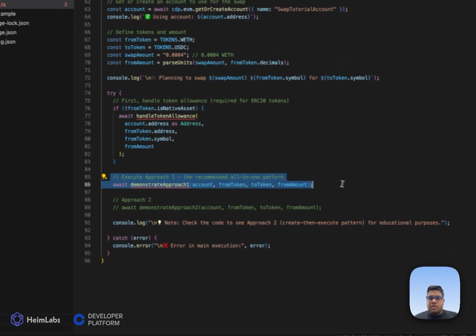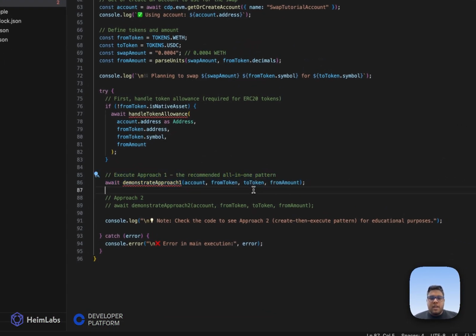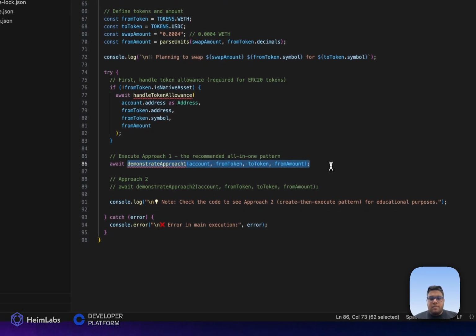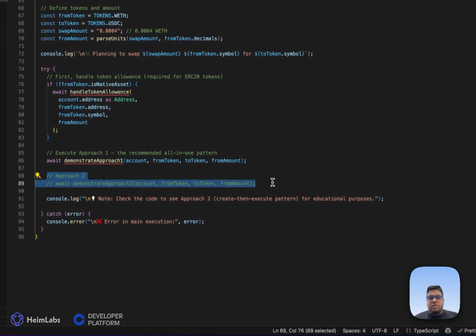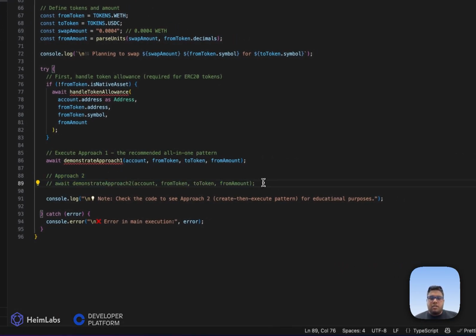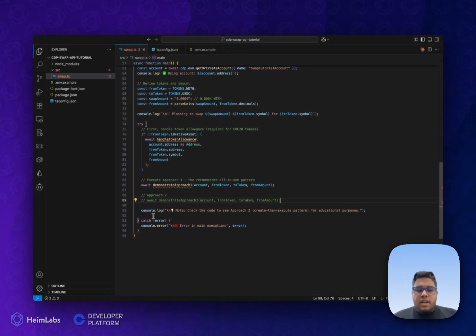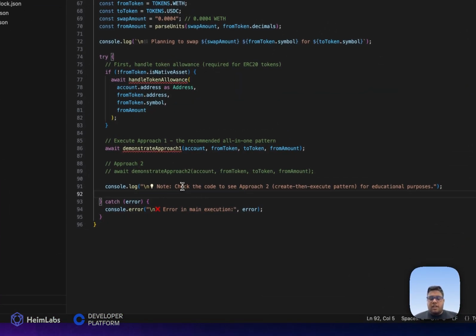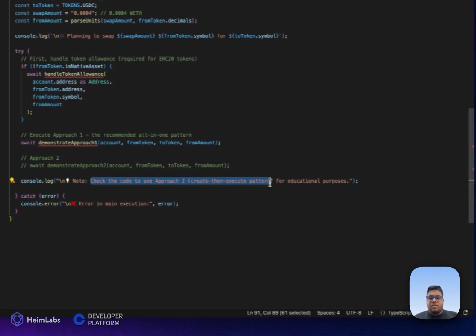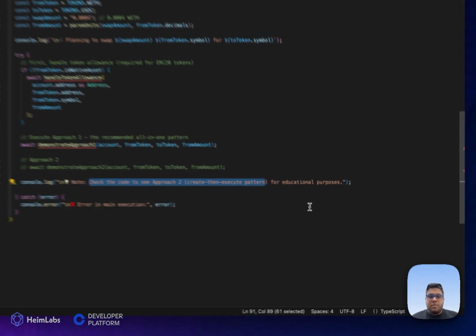Next, we would execute approach one, the recommended all-in-one pattern, by calling the demonstrateApproachOne method. So we have named this accordingly for tutorial and demo purposes. And this would take parameters like the account, from token, to token, and the from amount. And next, we would also be including the approach two line of code as well, but this will be commented out as discussed before. And we'll be using a console log as well, just to keep a small note, like check the code to see approach two. Again, this is only for educational purposes.